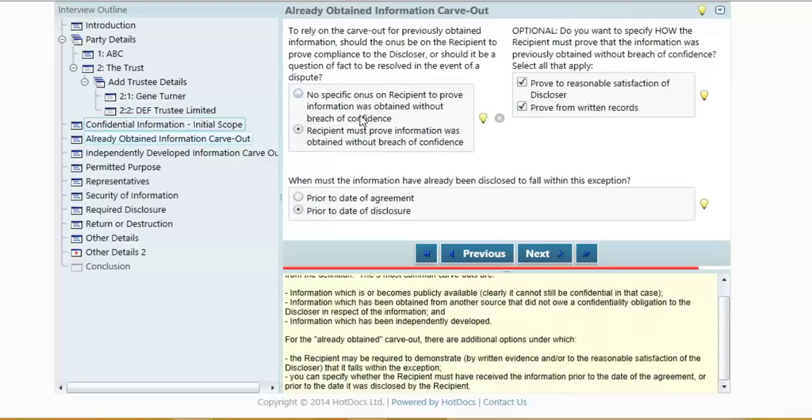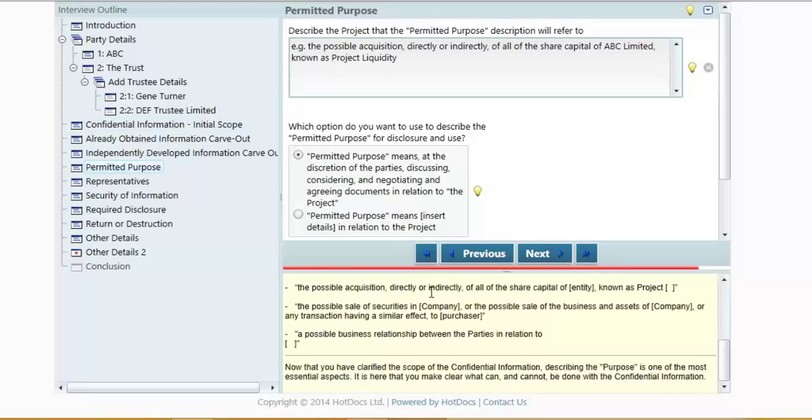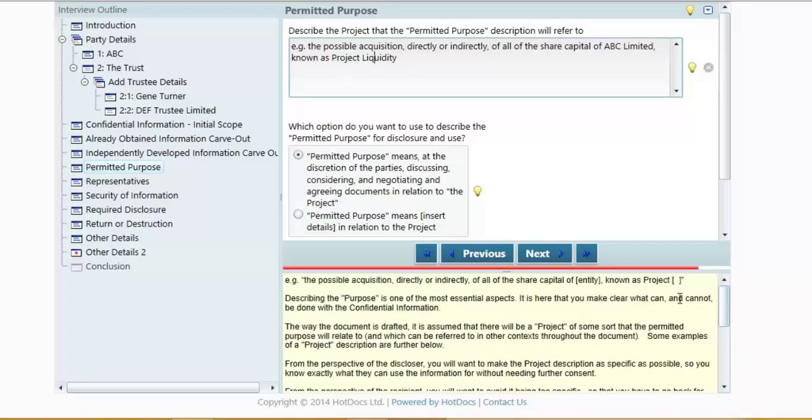You'll see here lots of standard multi-choice options, so these are an either or. You can choose only one of these. Up here, for the permitted purpose for the use of the confidential information, you've got a much larger text box so that you can add as much information as you need there. You can look down to the bottom of the screen for the guidance, and there is some examples there of how you might want to describe information to make sure that it goes in as clearly as possible.